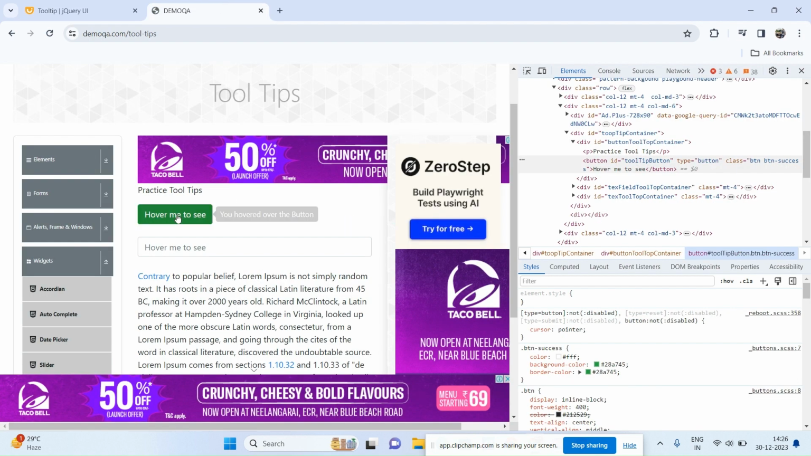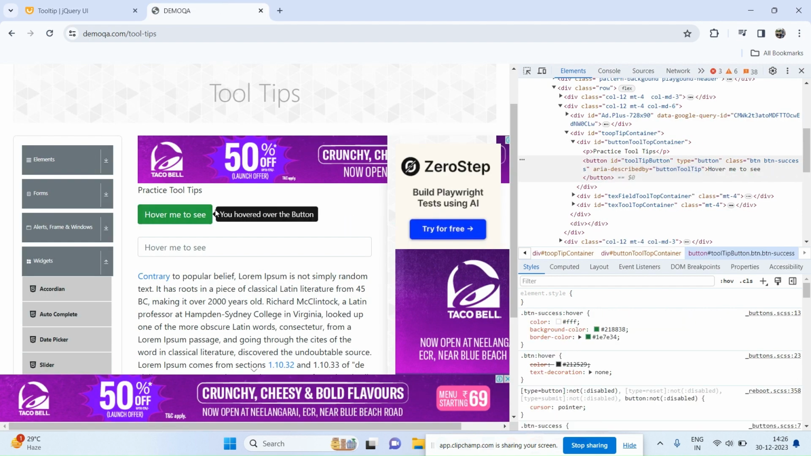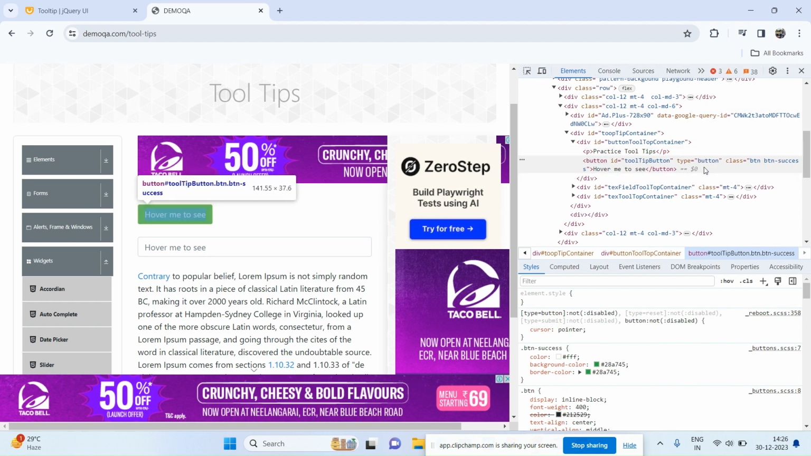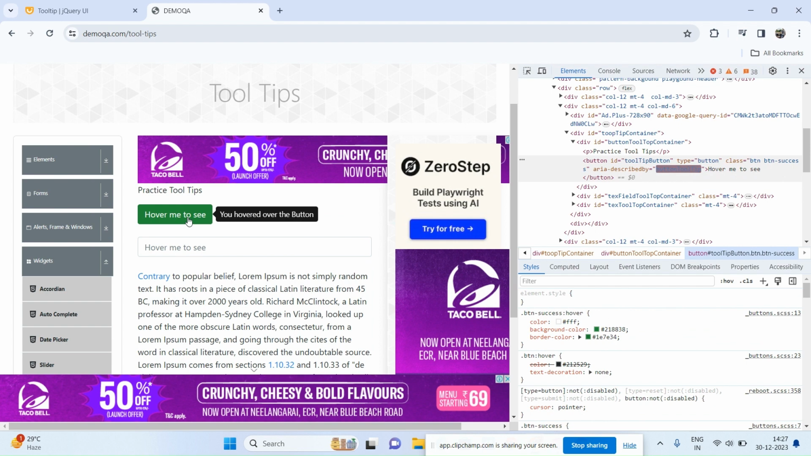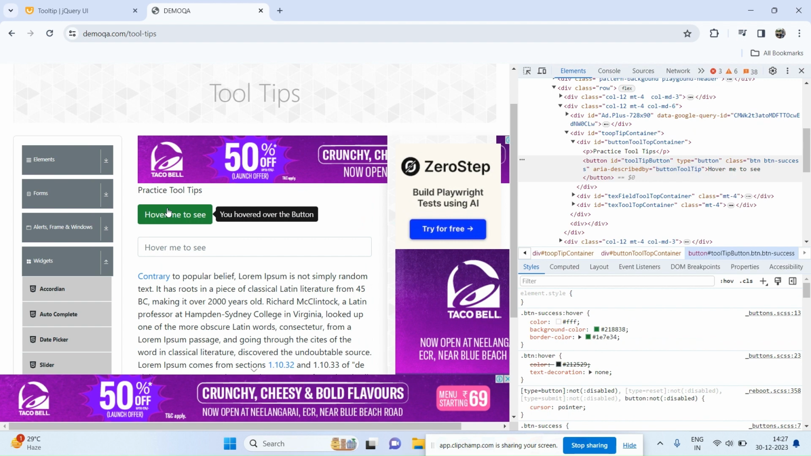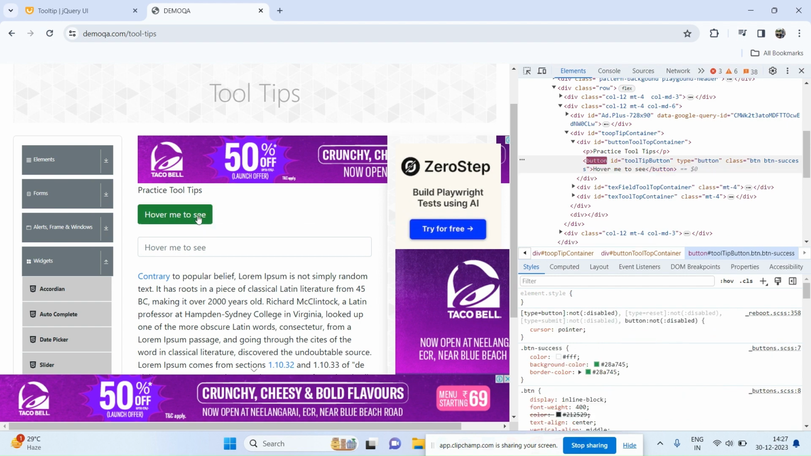But if you check this one, you hover over the button, right? This is the tooltip text, but we cannot identify this text over here. The text is not present in this DOM. "Hover me to see" this text is present. When I hover here, it changes to "Area described by button tooltip", but the text "You hovered over the button" is not present in this, right? A subscriber got confused by this and could not bring the correct answer.